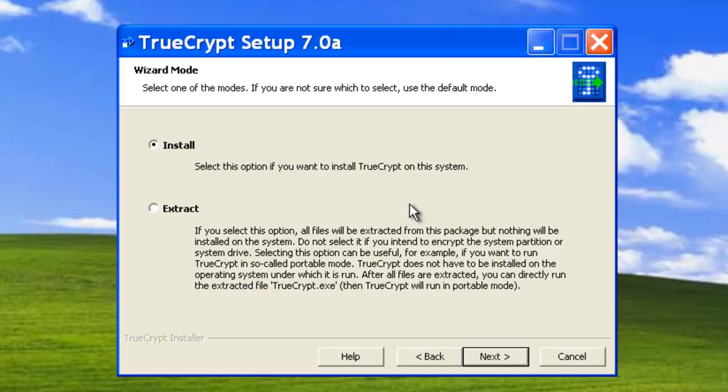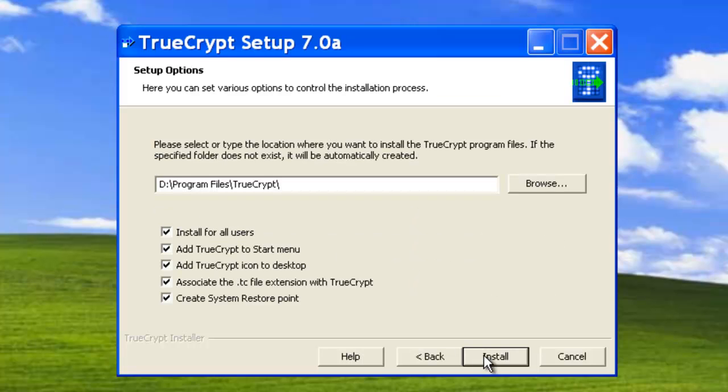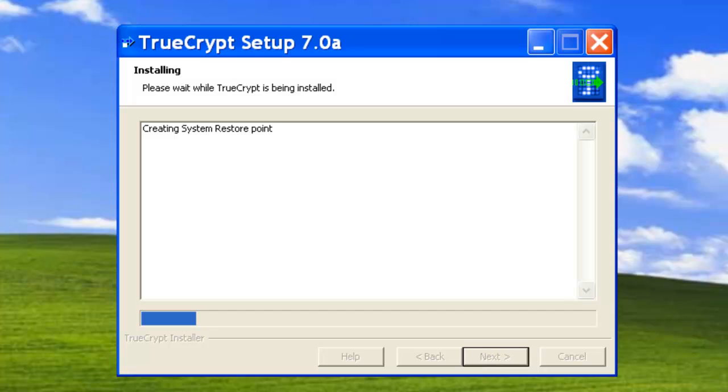In this case, we're just going to install this locally, and once it's installed locally on this workstation, other users, even if they're not admins, can use TrueCrypt. Go to next. I don't like clutter on my desktop, click install. That's all there is to it. It's installing our program now.